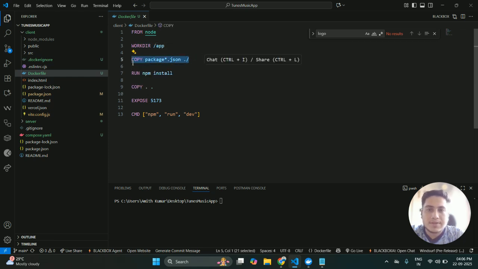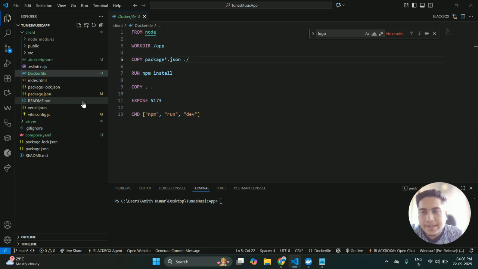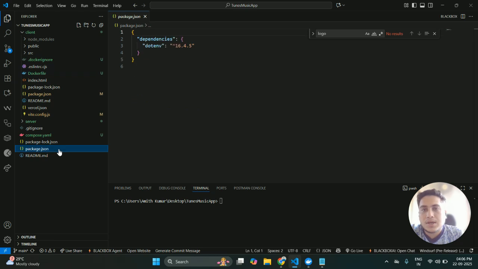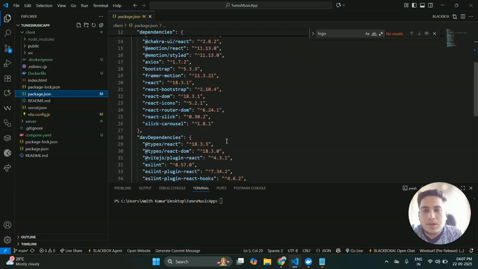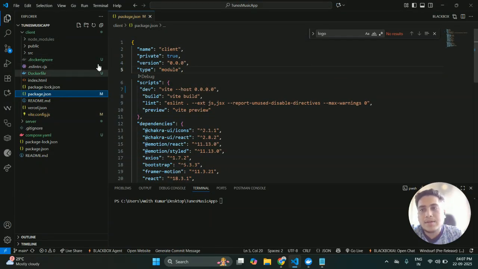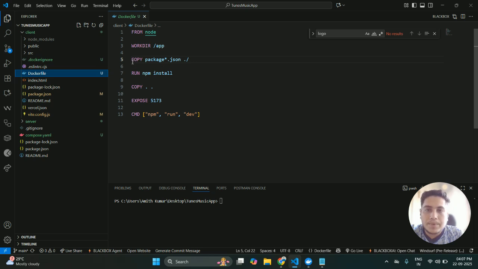Then when we are saying copy package.json, we are trying to tell it to copy all the content that is there in your package.json. This is not the package.json of the client. We have package.json over here. Inside the package.json we have all these dependencies, right? So I'm telling the Dockerfile to copy all the things that are there in this package.json. So it will copy that.